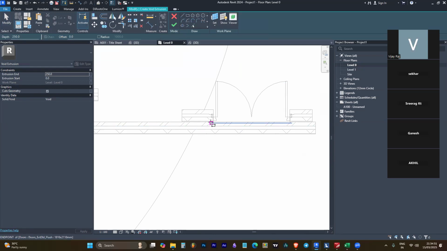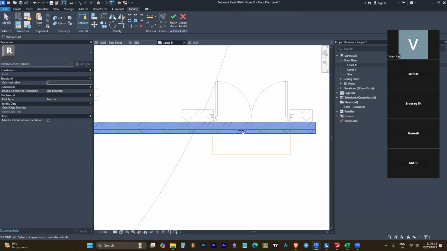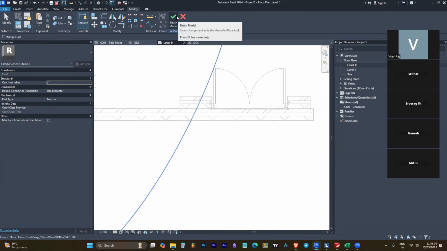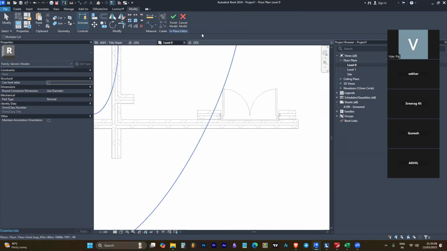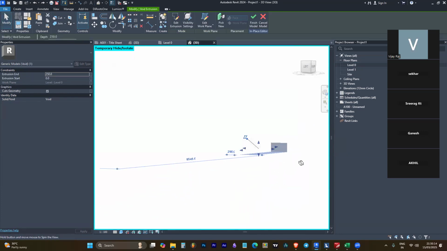We'll see further about the model in place in an upcoming class. Okay, I'm just here to showcase how to do the cut geometry. Now it got cut, but I have to check in 3D. See, this is the cube we have created.